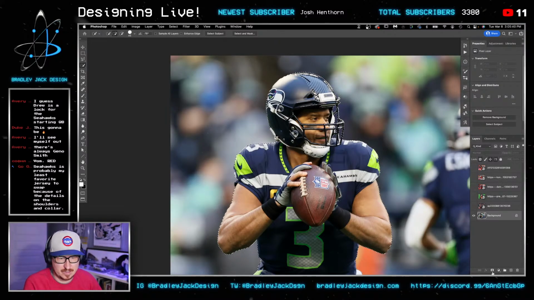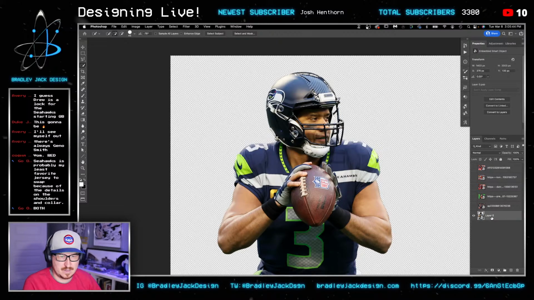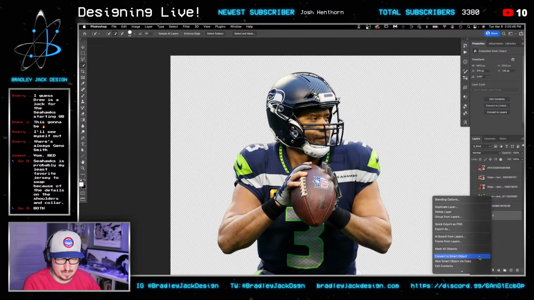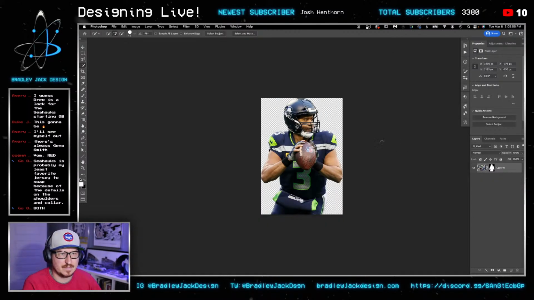Alright, so I think that's good. So we're gonna convert this to a smart object. Nope. Convert this to a new smart object. So I want background in here as well.